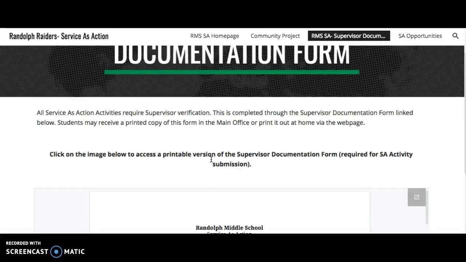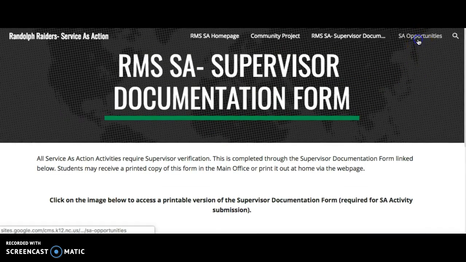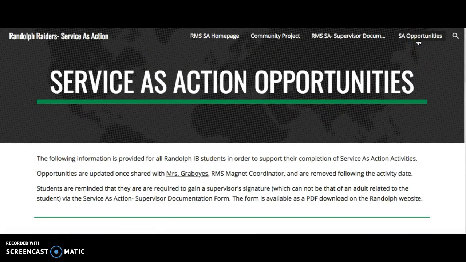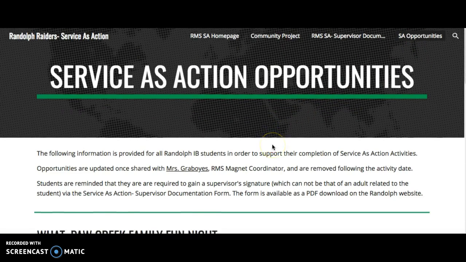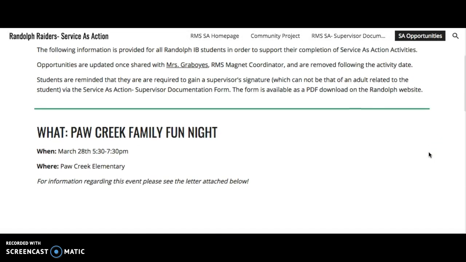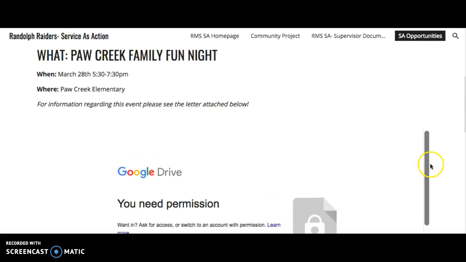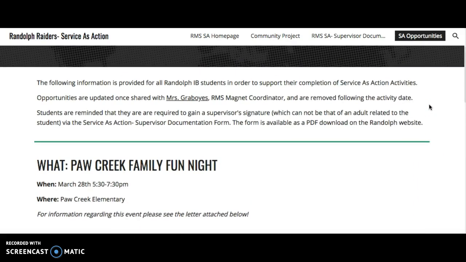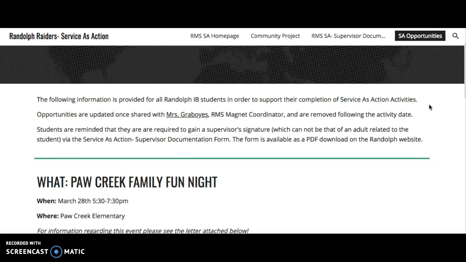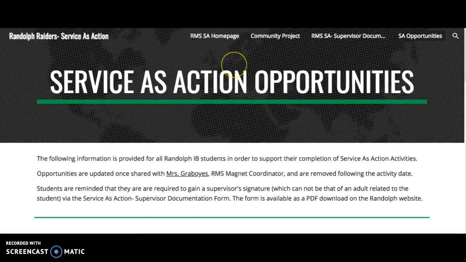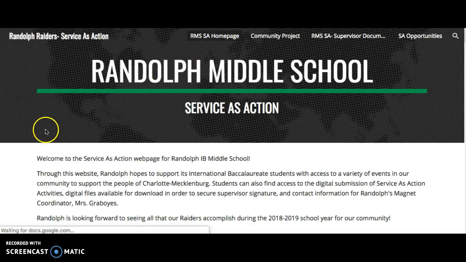The final tab available on our website is Service as Action Opportunities. Anytime a school or an organization contacts Randolph and has an event available, we post it for students and families to view as they are determining what they are going to complete for their service as action. So any questions, this is a great resource.